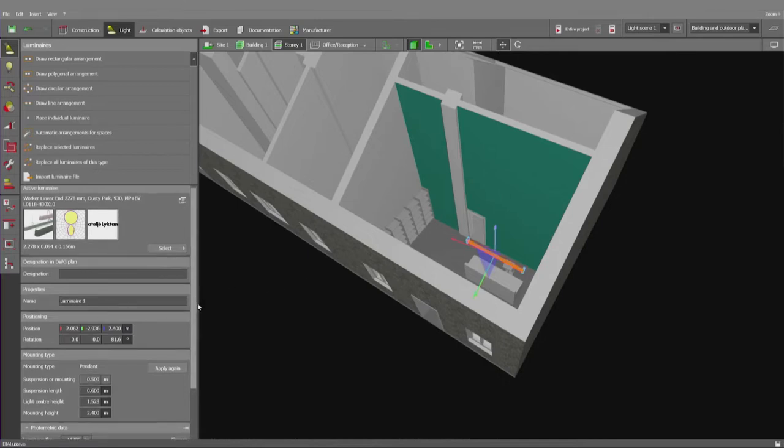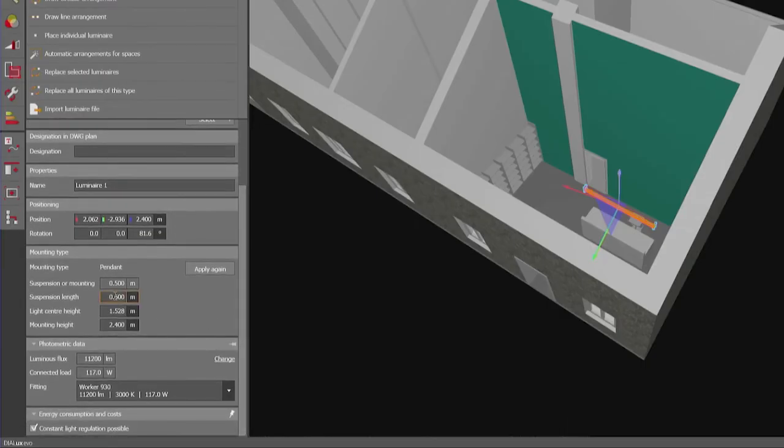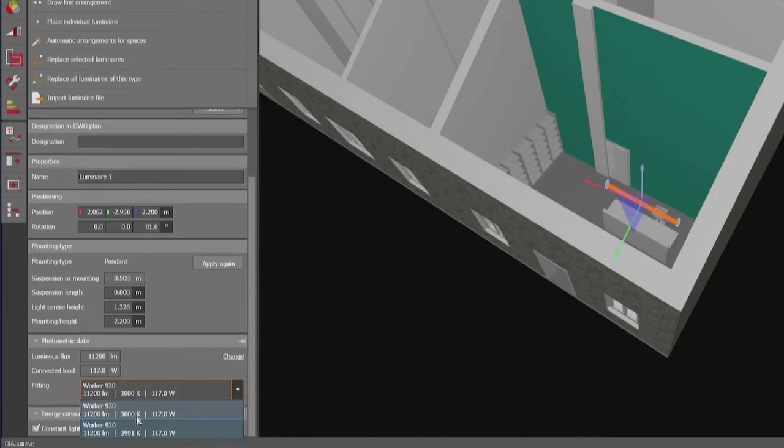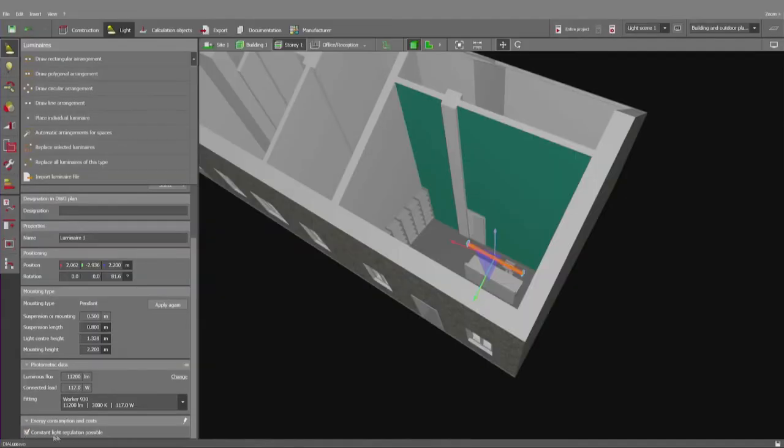And if I look at it on the left side, I can see suspension length, light center height relative to the work plane, and the mounting height. Each of those can be modified manually as well. Below you have the photometric data, which can sometimes give you the option to change between two or more different fittings, in this example to reflect the option of 3 and almost 4000 Kelvin as the light color temperature.